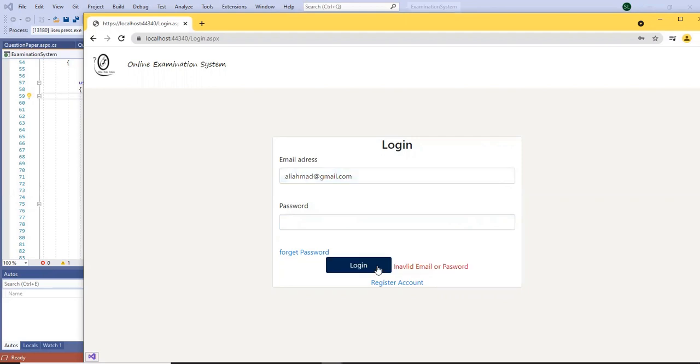Let's see. It is giving me an error, invalid email or password, because I have entered the wrong password. You can also recover your password by clicking on the forget password option. I'm not going to do that. You can check that in your project.